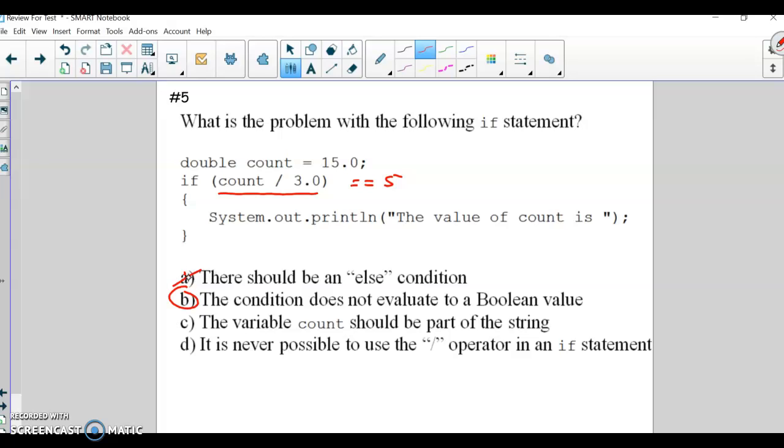Okay, and you don't have to have an else. Sometimes students think you have to have an else. You don't have to have an else. You can just have an if like it is shown here.